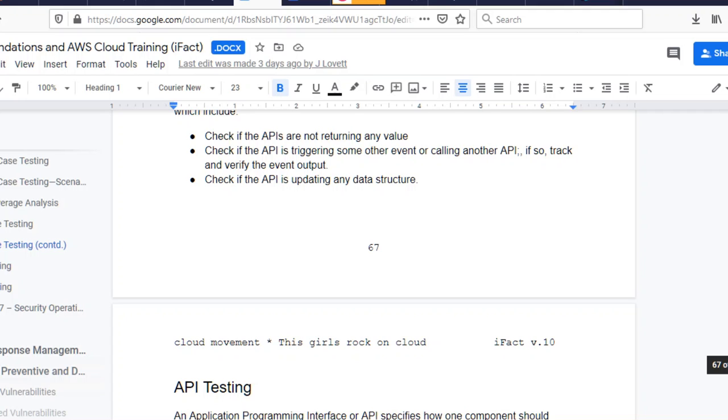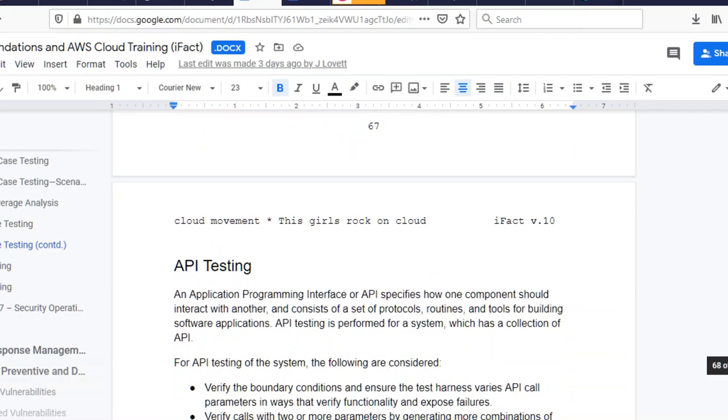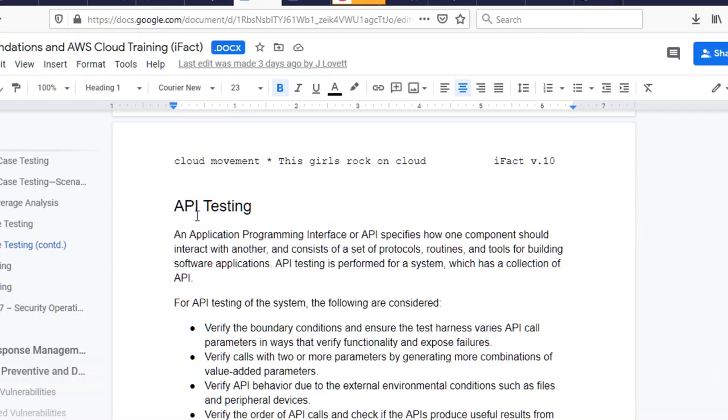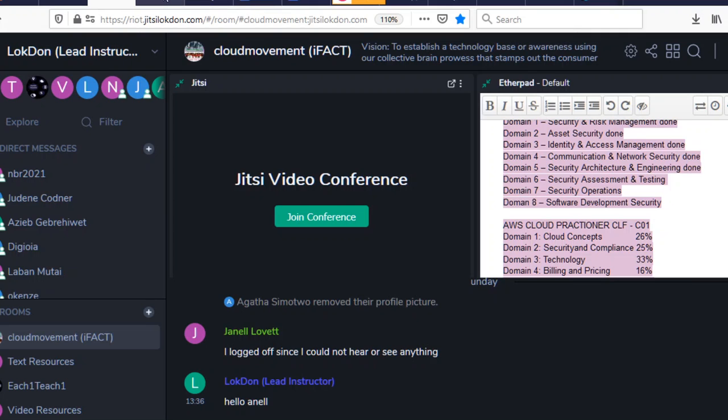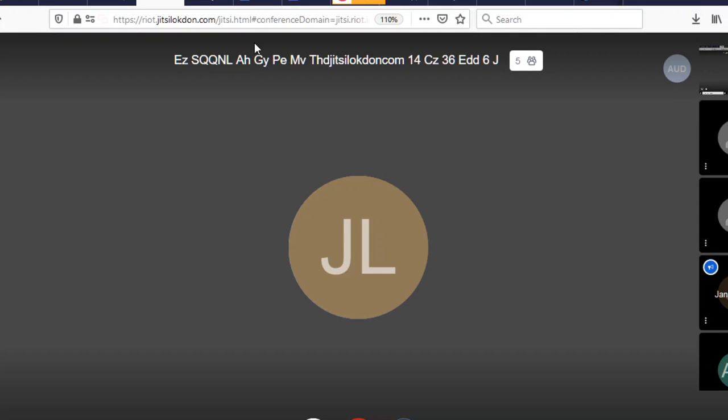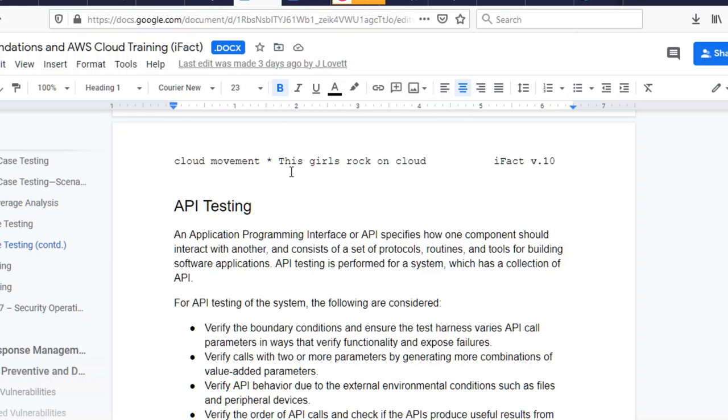So, does anyone know what API is? Does anyone know what API is? No, but it says an application interface. It should be application programming interface, yes. So yeah, application programming interface.